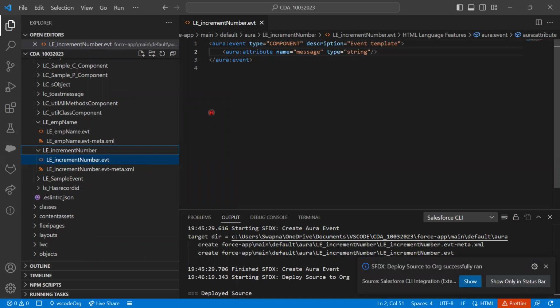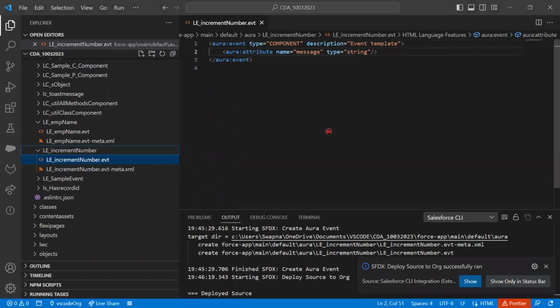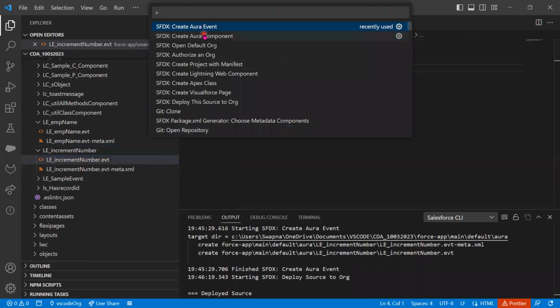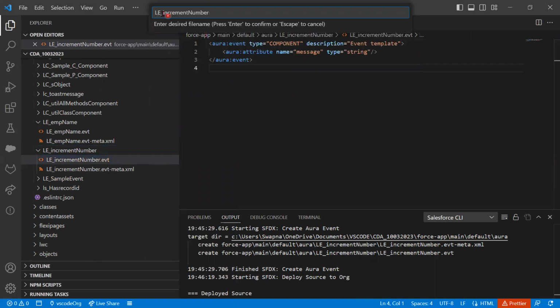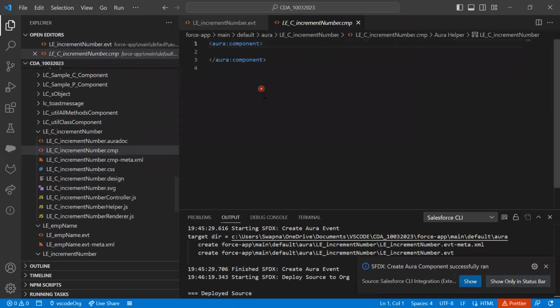Now, what is the next one which I need to create? Parent component, child component. Child or parent? Child first. Child component. Create Aura component, C underscore. Okay, this is a child component.